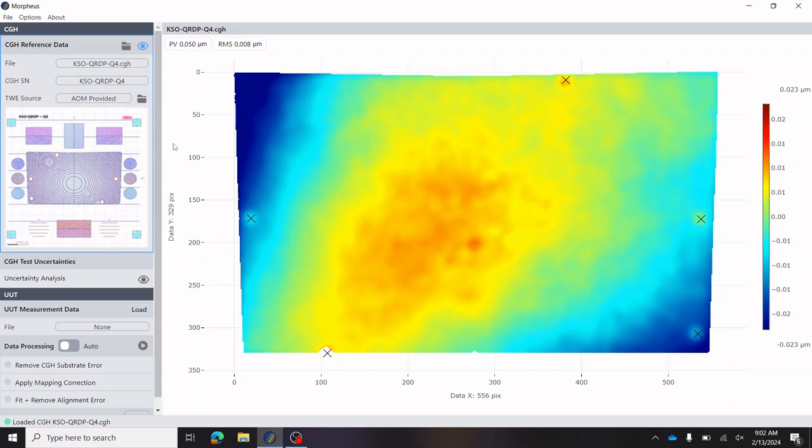The next thing that we'll notice is the transmitted wavefront error map in this primary area. As we can see, the transmitted wavefront error map is the transmitted wavefront error, or TWE, of the substrate of the hologram itself. The figure error is very small, as we expect.